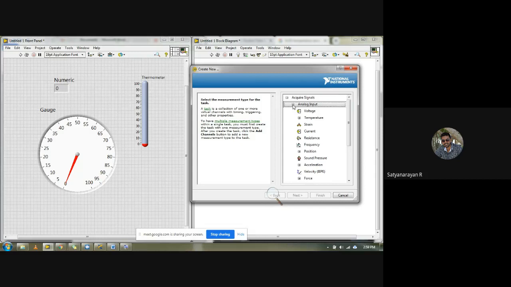So here comes the part. Under analog you have n number of options: voltage, temperature, strain, current, resistance, position, and many more units. You can ask whether, since we are using the LM35 sensor, which is a temperature sensor, we have to use temperature.